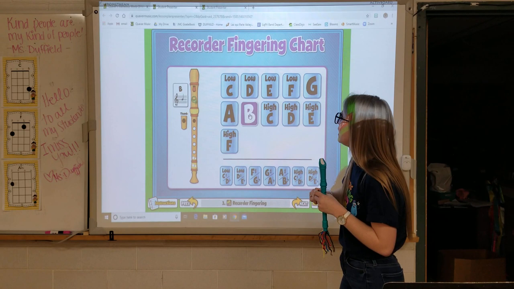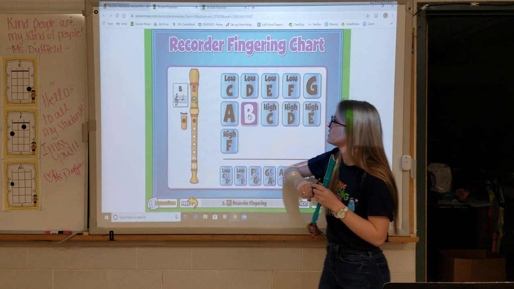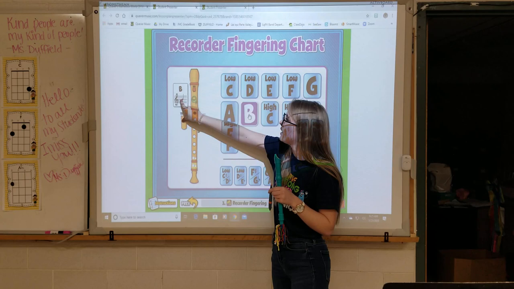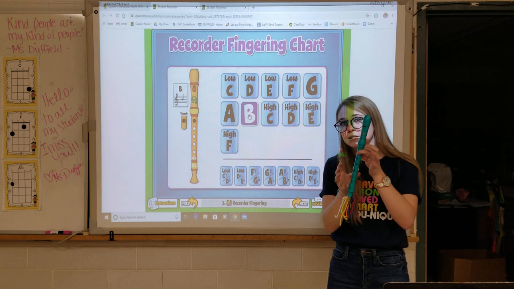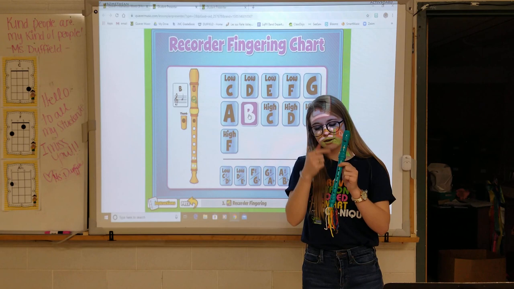On this recorder fingering chart, it's really cool. You can see all of the notes. Okay, it's going to show you where the note is on the staff over here. Every good boy, our B is right there. Every time you see a B on the staff, your recorder is going to play with one finger because this makes a B sound, okay, when you cover it with one finger.